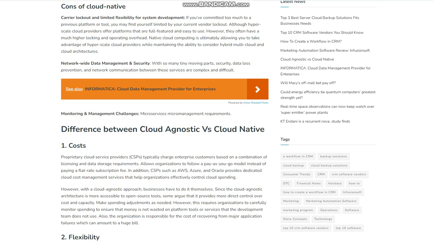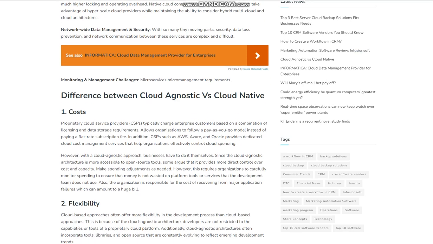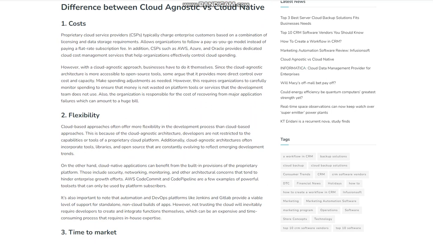However, with a cloud-agnostic approach, businesses have to do it themselves. Since the cloud-agnostic architecture is more accessible to open-source tools, some argue that it provides more direct control over cost and capacity. Make spending adjustments as needed. However, this requires organizations to carefully monitor spending to ensure that money is not wasted on platform tools or services that the development team does not use. Also, the organization is responsible for the cost of recovering from major application failures, which can amount to a huge bill.